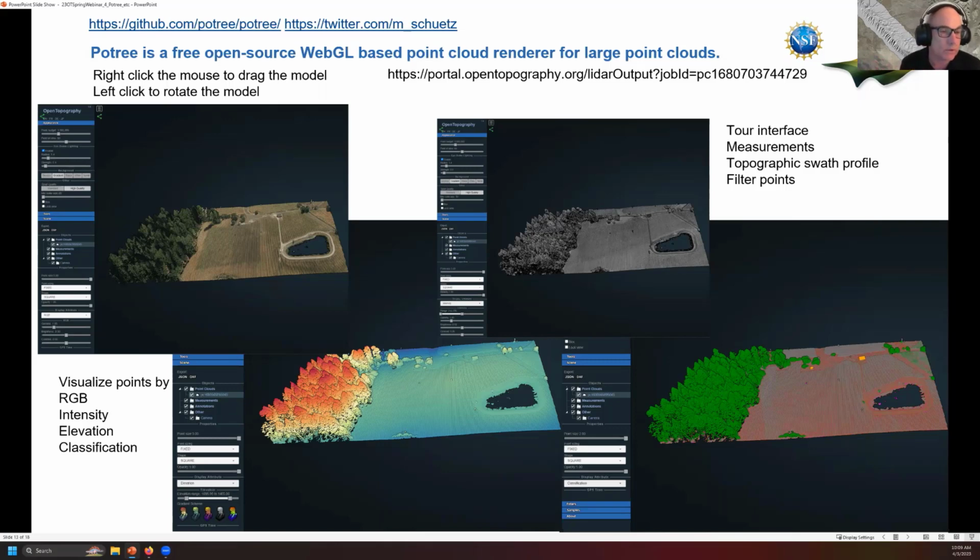So you don't have to have an external app like CloudCompare, for example. What we're going to do is visualize these points by a couple of different characteristics, and then we'll get a tour of the interface. We'll make some measurements, we'll make a topographic swath profile, and we'll filter the points.